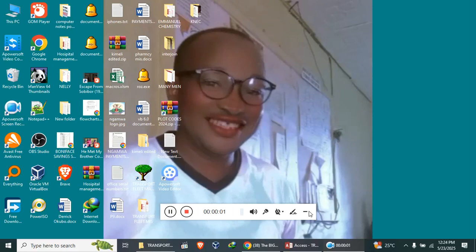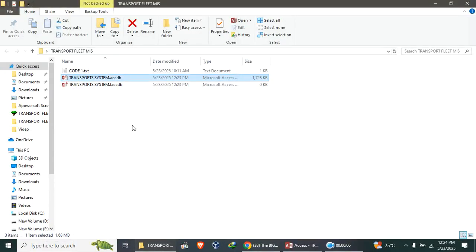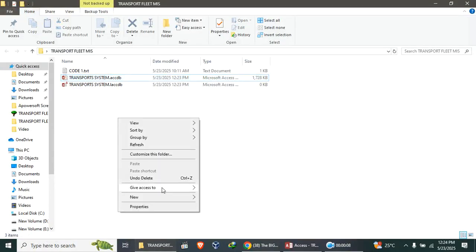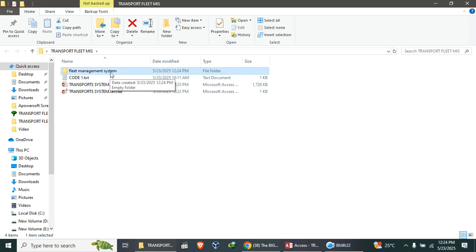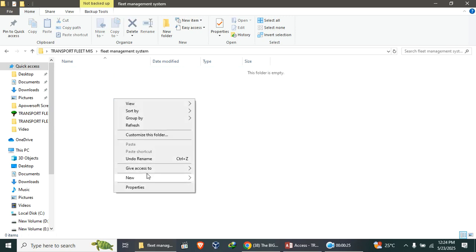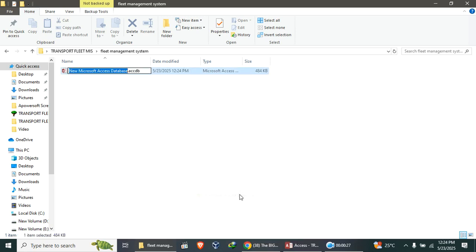Guys, we proceed by creating the system. You just launch a folder, right click, go to new, then folder. For example, we can just have our freight management system. Then launch this one, right click, go to new, go to database.